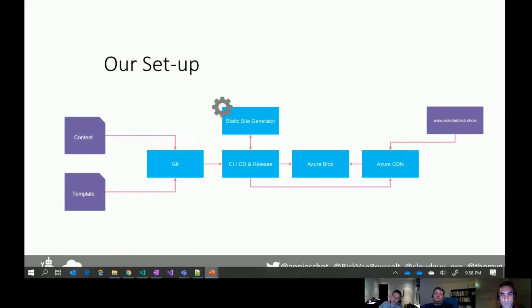So if you look at how our setup would look, we have chosen to store our content and our template in Git, and we did a continuous integration, continuous deployment release pipeline. You could store it in Azure, and use your pipelines from there. But basically what the pipeline does is it calls your static site generator on each check-in. It gets your content, gets your template, runs, and creates the output that you need. That output can then be pointed to your Azure blob. That Azure blob will be read by an Azure CDN, and your website will actually reference the CDN.